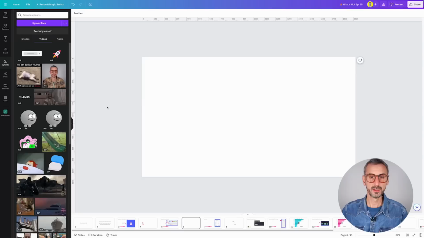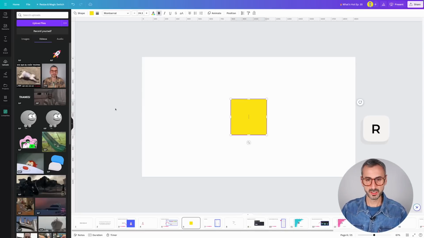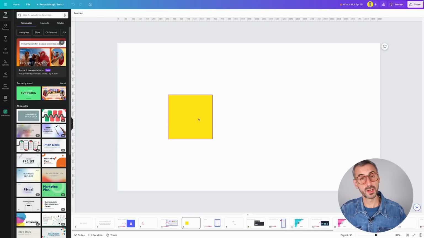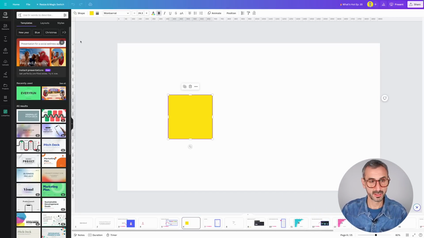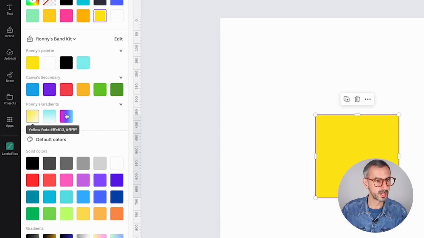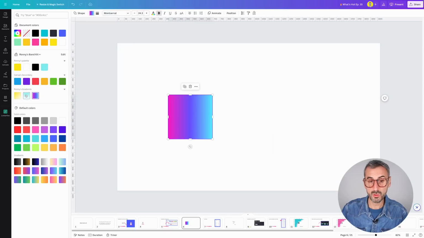Now let me show you another way, and this time directly from within the Canva editor. So I am back to my presentation here. I'm going to click on my R key on my keyboard and create that little square right here. Now I want to use one of the gradients I just created in Ronny's brand kit inside that square right here, that yellow square. So I'm going to use the color button right here, and you see these are my 3 gradients.